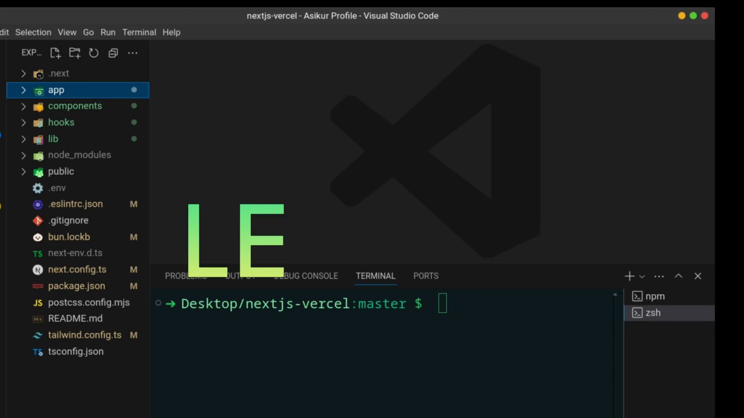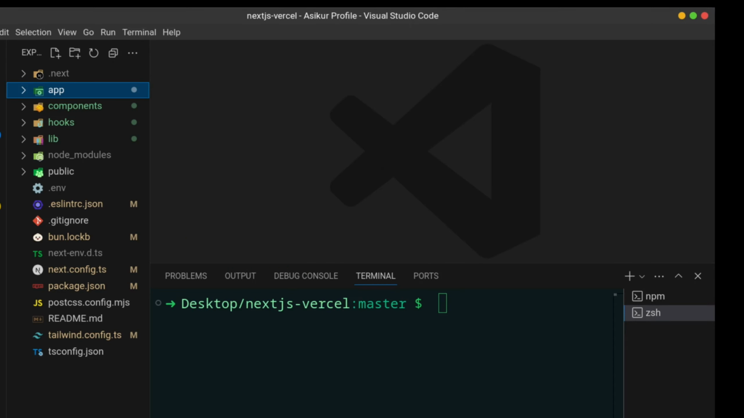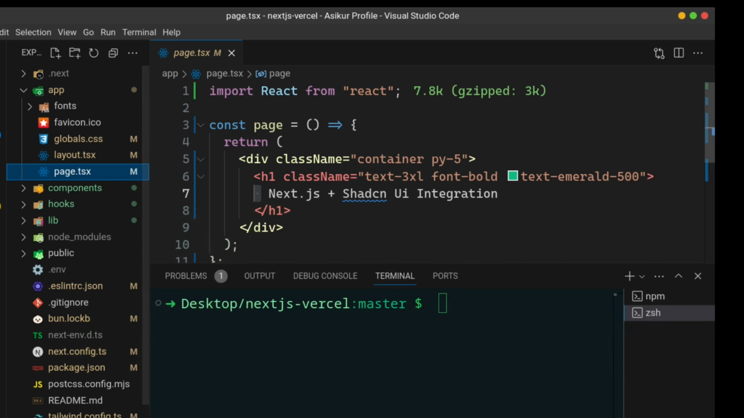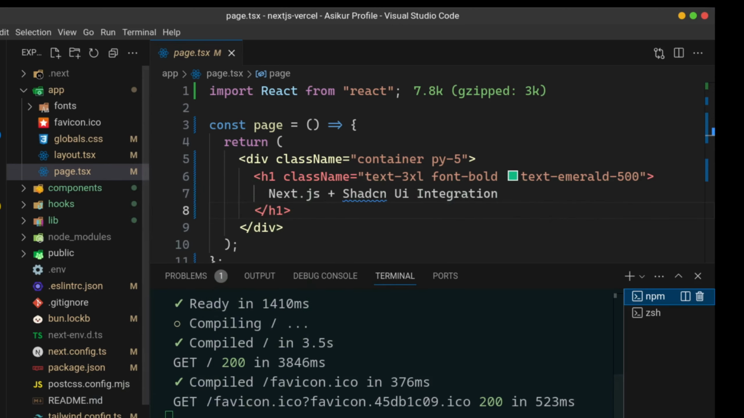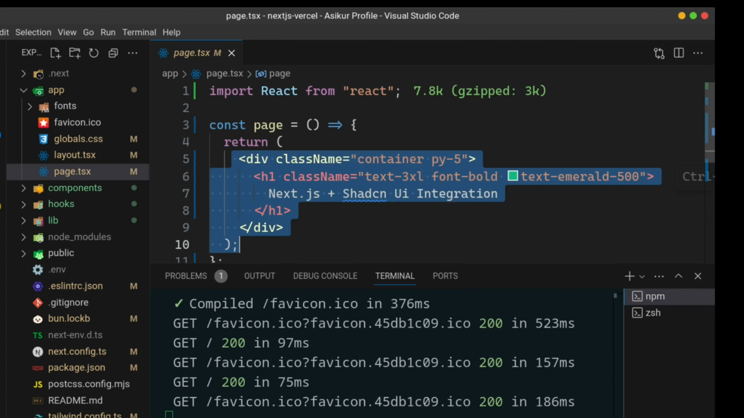In this video, we will learn how to use shadcn in our Next.js application. For that, I have created a new Next.js app, and in the home page, I am displaying some text. I have run the project by npm run dev, and here you can see the output from the home page.